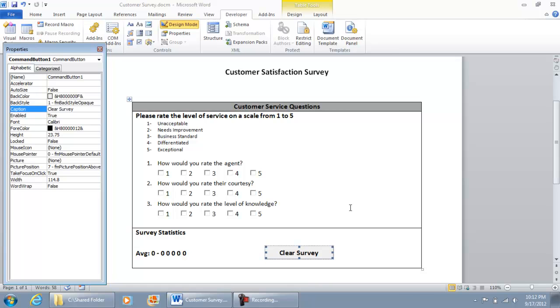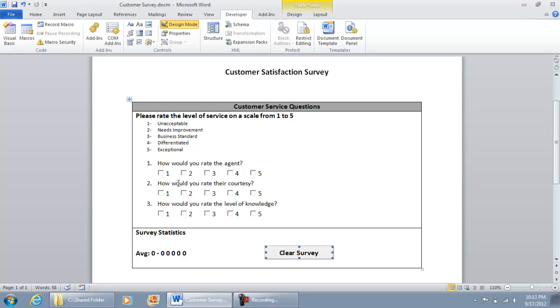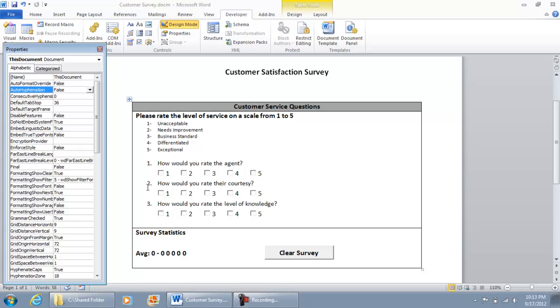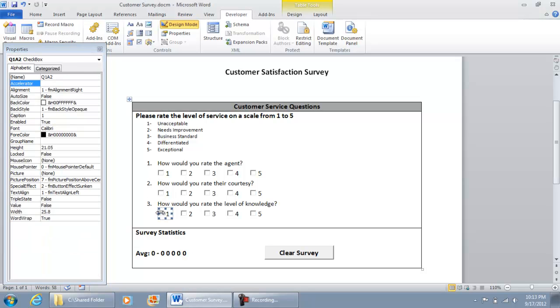Alright, so that completes this portion of the video. Before you proceed to the next video, which is the video where we're going to add the coding, make sure that you have named your checkboxes appropriately. This should be Q1A, Q1B, Q1C, and respectively all the way to E. Do the same thing for question 2 and question 3. Very important that you're looking at your properties to make sure that they're named properly.